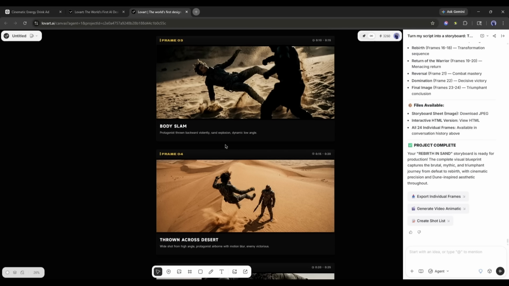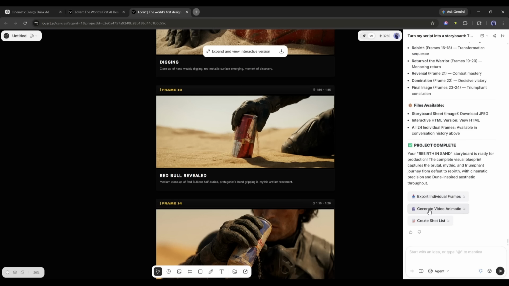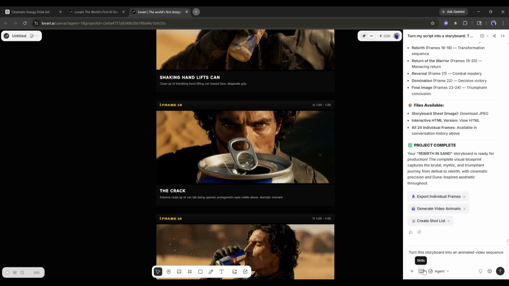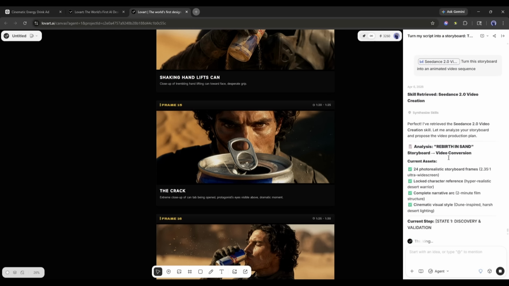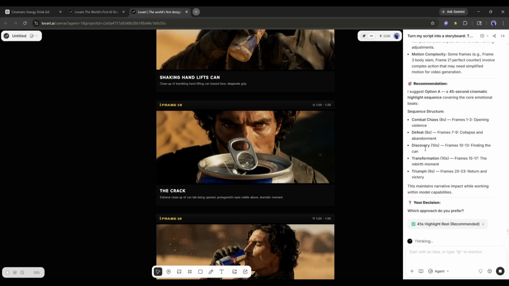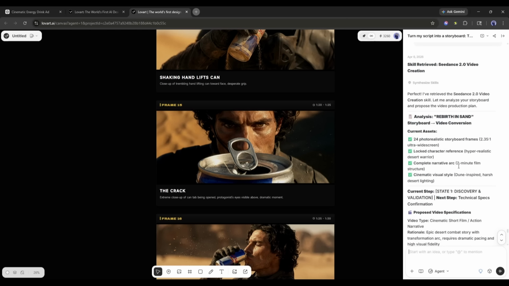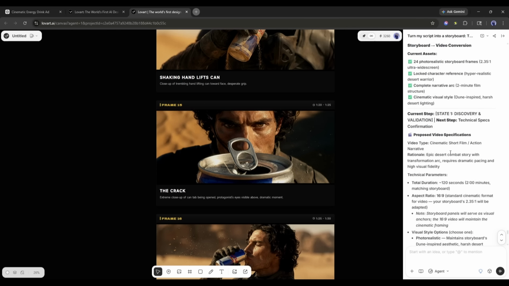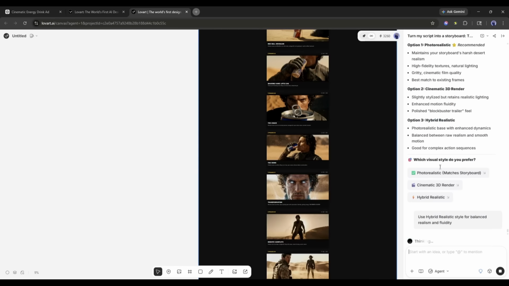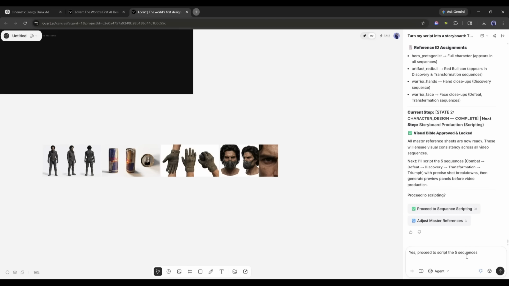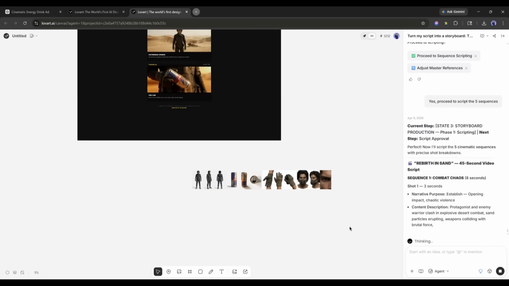Now, let's create the video. I will click on the Create Video option. However, I will select the Seedance 2.0 video generator to create the video. Now the agent will analyze the storyboard, the script, and create the final video plan. However, we created the storyboard in Ultra Angles ratio, but Seedance 2.0 allows video in 16:9 ratio, so we need some customization. So, I will move forward with it. Once all the elements are ready, I will move forward with the video creation.